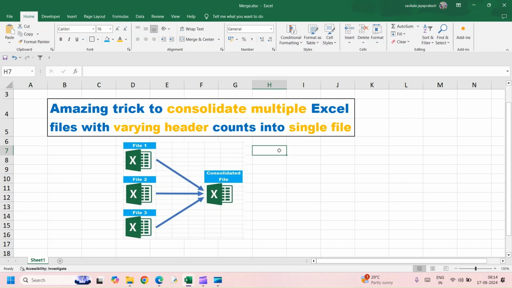Before that, I have even posted another video on how to do the same thing, but it had certain limitations, wherein all the files that you need to consolidate should be present in the same folder, and the consolidated file that you are going to create should also be present in the same folder. But here you don't have any such restrictions. Each file could be in a different location, and you can consolidate with no issues. Okay, so let's see how to get started.